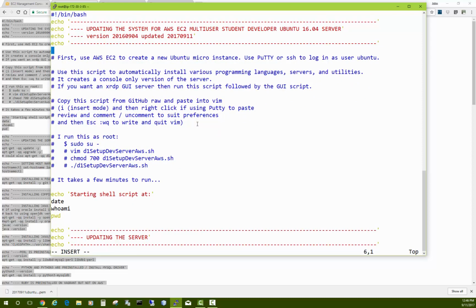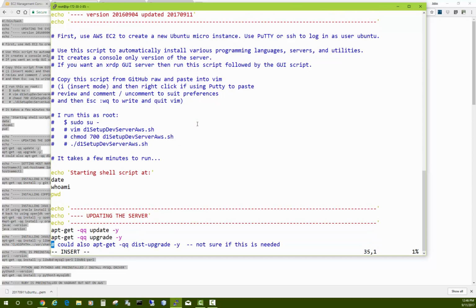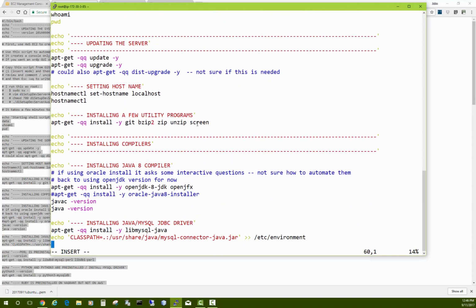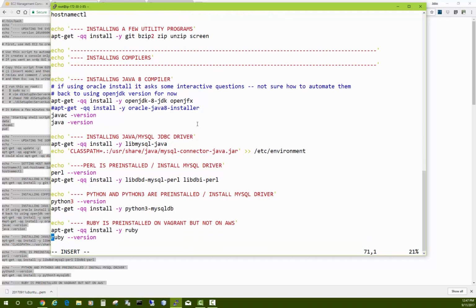And anything that you don't really want, you can put a pound sign right in front. We're in the insert mode, so you can type in right now. Anything that you don't want, you can comment out. So say if you don't want Java, you could comment out these lines right here, and then it won't install Java. You could also add on. Say there's some utility programs I didn't include here that you want to add. If you know the names of them, you can add them right there, and it will install them for you.